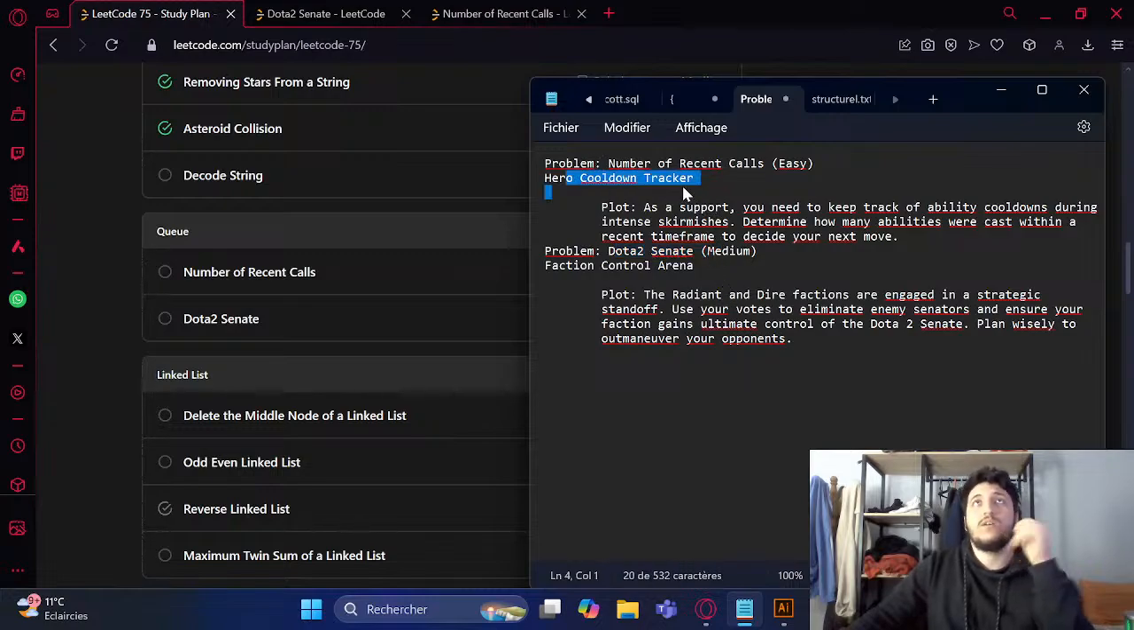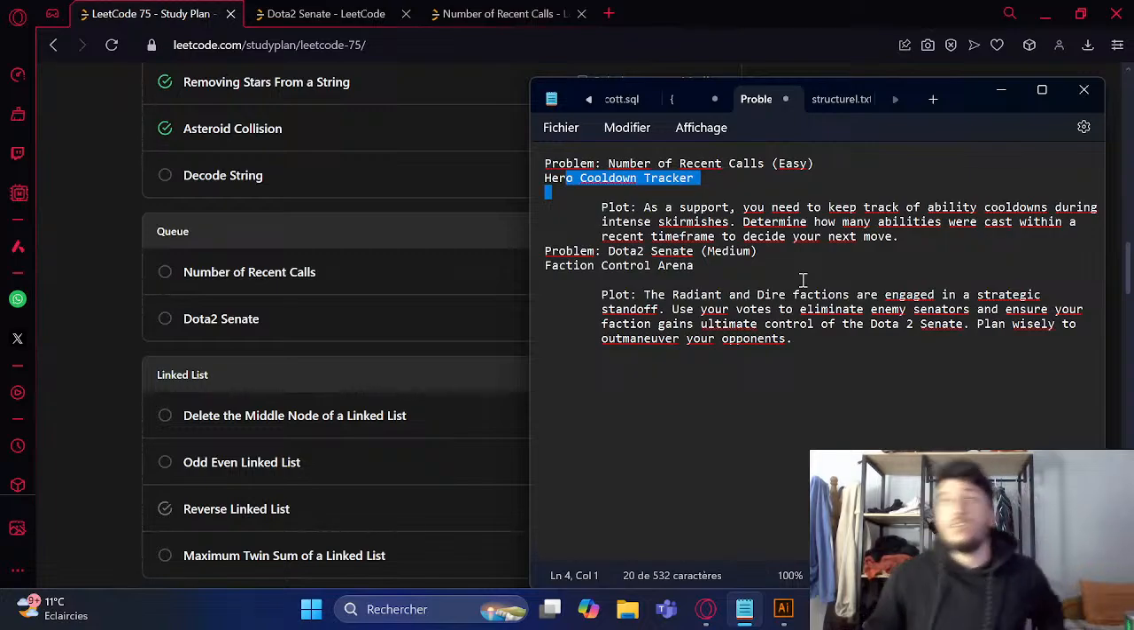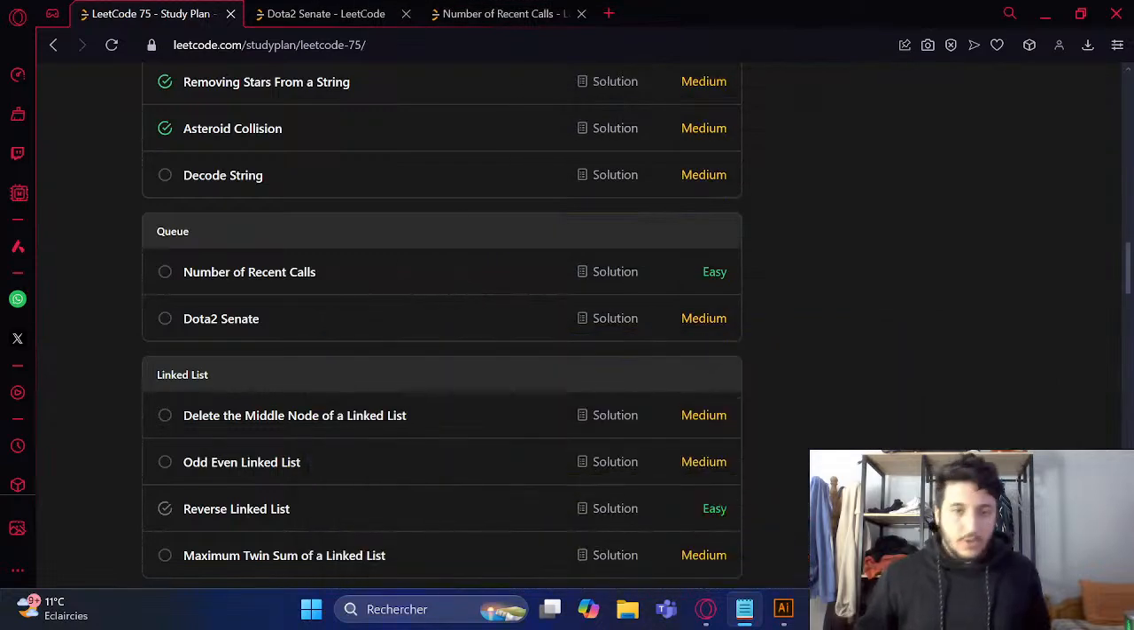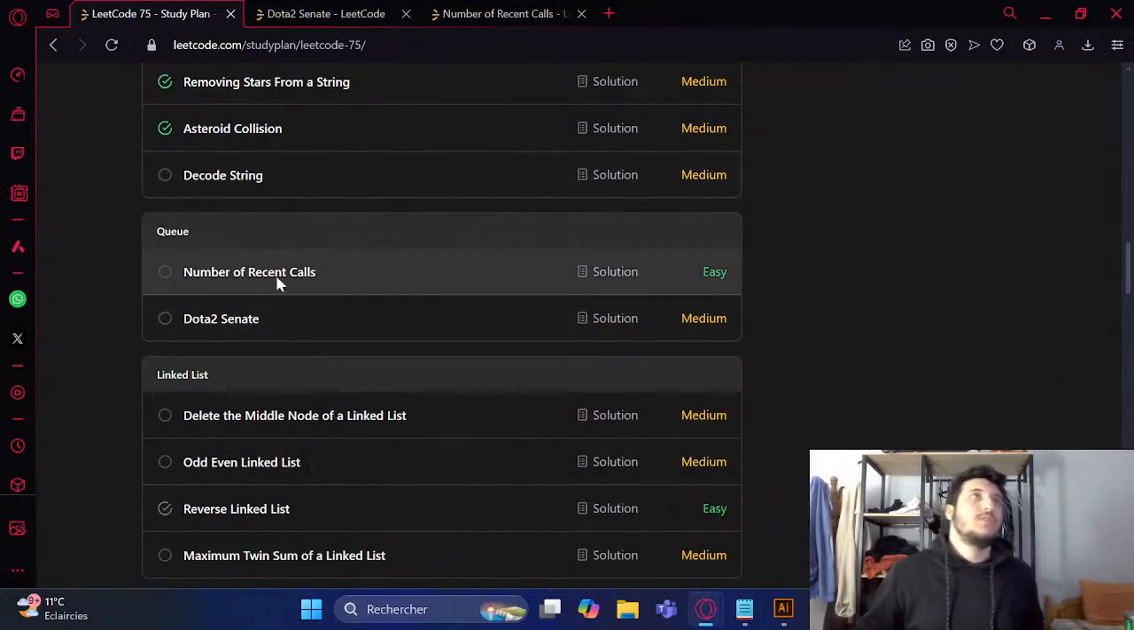So Number of Recent Calls is going to help us with the hero cooldown tracker. As support, you need to keep track of ability cooldowns during intense skirmishes. Determine how many abilities were cast within a recent time frame to decide your next move. And in Dota 2 Senate, we'll talk about the Radiant and the Dire factions engaged in a strategic showdown. Use your vote to eliminate enemy senators and ensure your faction gains control of the Dota 2 Senate. Play wisely to outmaneuver your opponent. Pretty good, pretty basic. So let's go.